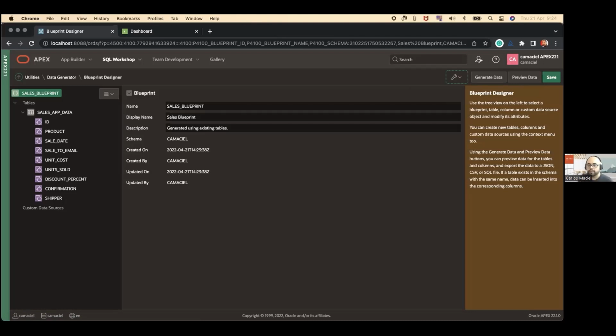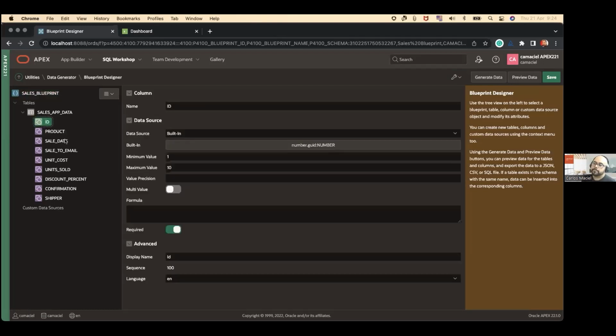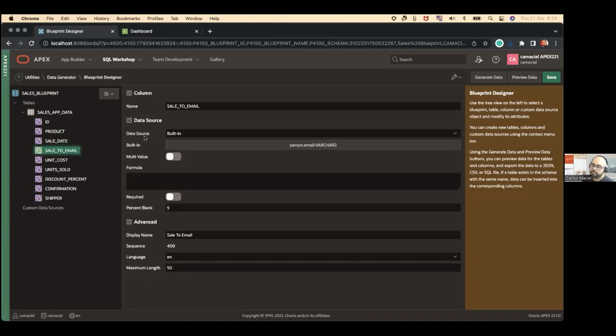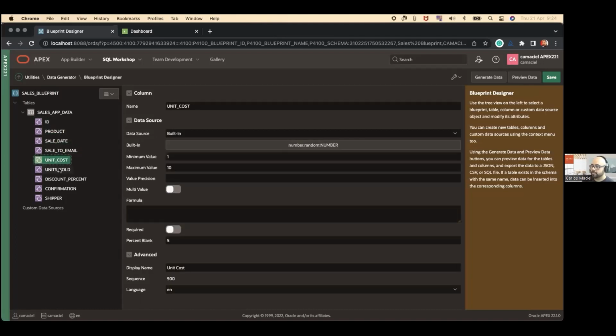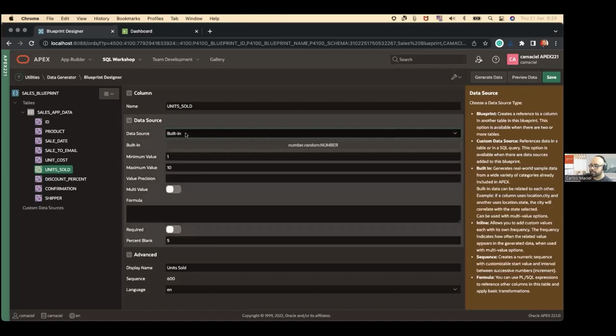So let's dive into what the data generator is doing right here. The API in the backend takes all the columns from this table and tries to match the type of data and the name to a kind of data source that makes sense. All of these columns will be tied to a data source. In this scenario, you'll notice that all of the data sources are called built-ins. So what are built-ins?